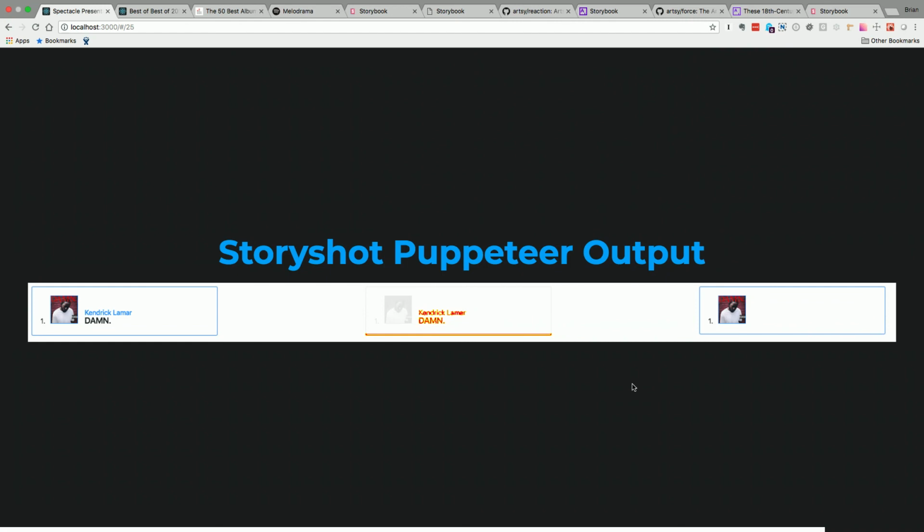And this is an example of what the StoryShots Puppeteer visual regression testing output looks like. So I just took the artist name and title out of the component and reran my snapshot test, and it generates a visual regression image diff. So I see the before, the after, and the diff in the middle. Pretty nice.